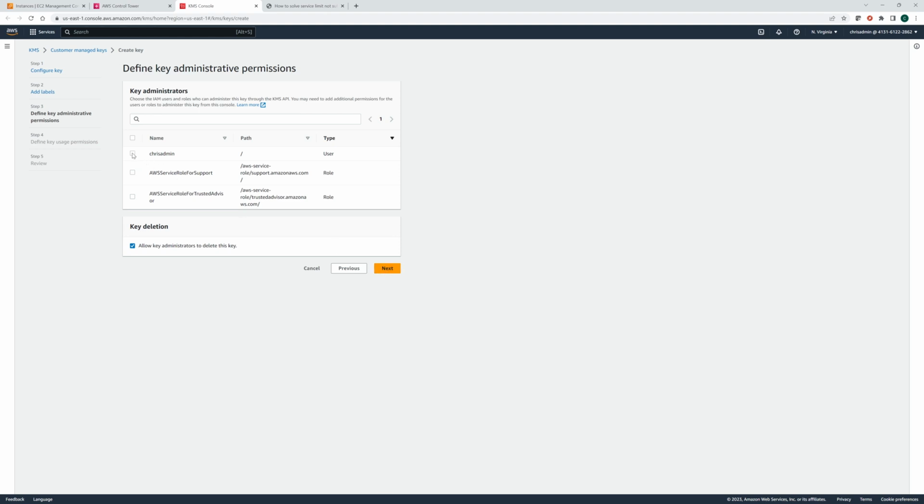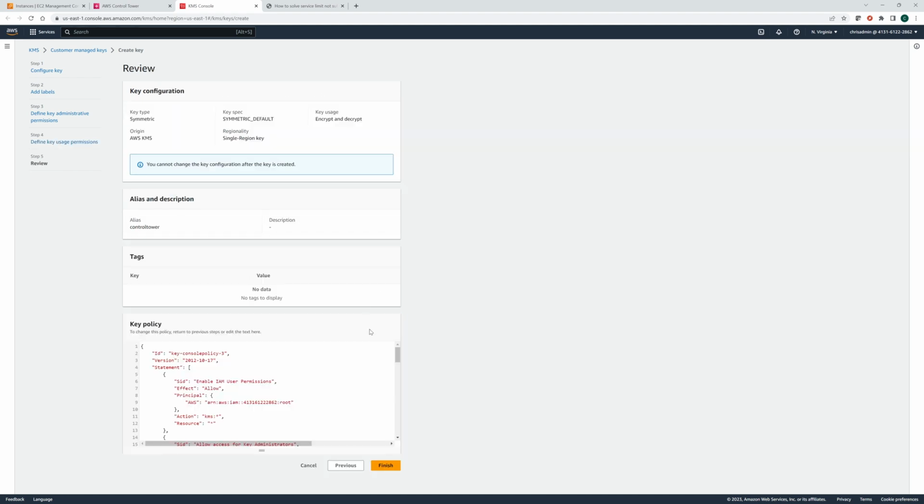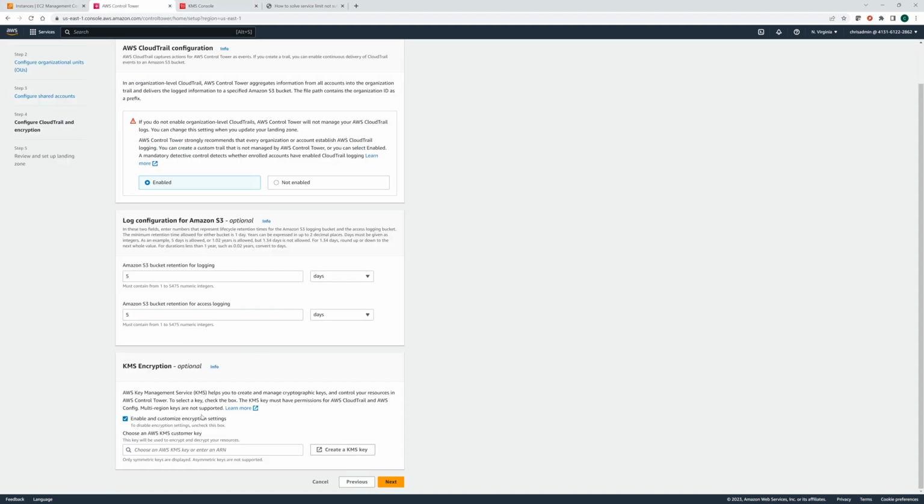And key administrators. In here, you could define key administrators and key usage. So you can separate the key administration from the key usage. That's a nice feature in KMS. And we'll get into that in another video later. But that's just something to keep in mind. So we'll allow everybody to use this key. And here is the key policy. And finish. Okay, so that is done. We'll go back here, and we'll be able to now use that key.